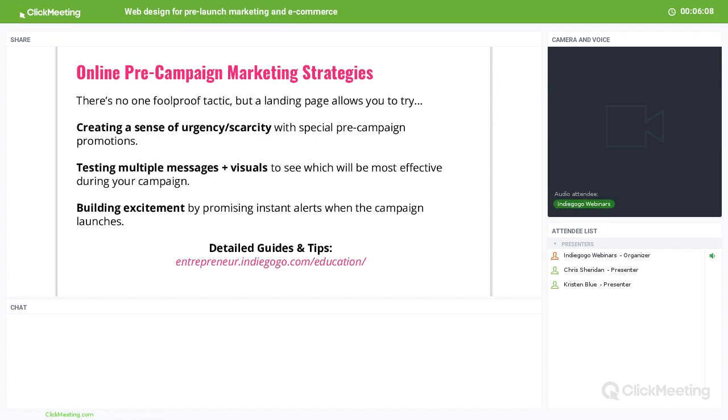And finally, of course, the big reason why you're creating this pre-campaign page is to create some initial buzz before the campaign launches, so that on the morning of the campaign launch, everybody's ready with their credit card numbers open, ready to contribute towards that campaign.